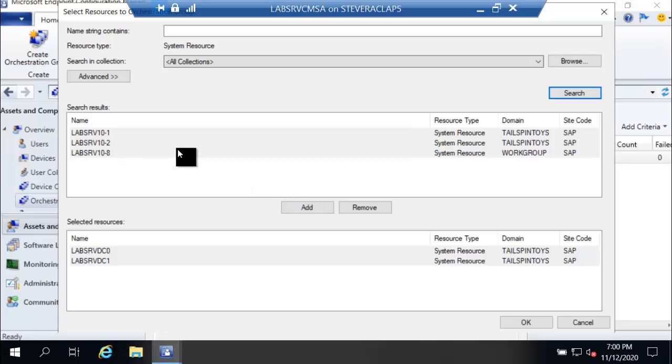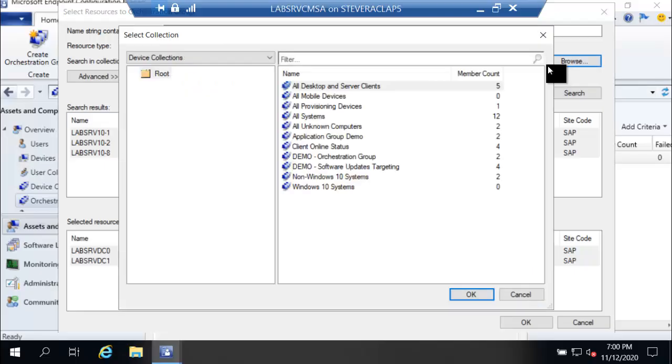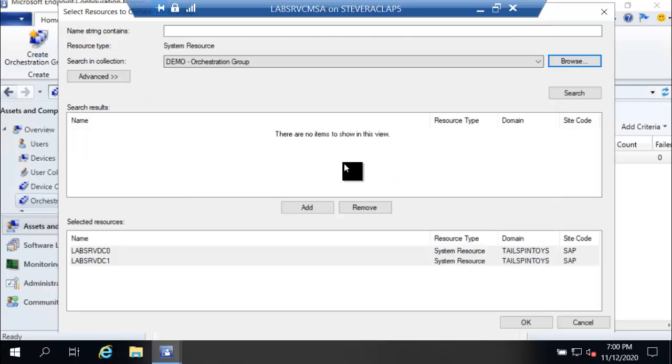Now to show up in this list, the device has to be an active client. I know that I have several other devices in the site that are not active clients. They have to be active clients that are working correctly. Or the other thing I could do is use this browse feature to go into a collection and then pull the devices that I want out of that collection. So let me just go ahead and pull in this demo orchestration group collection, right?